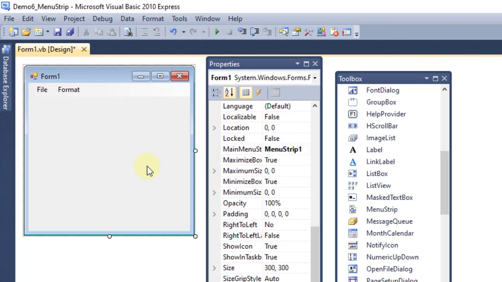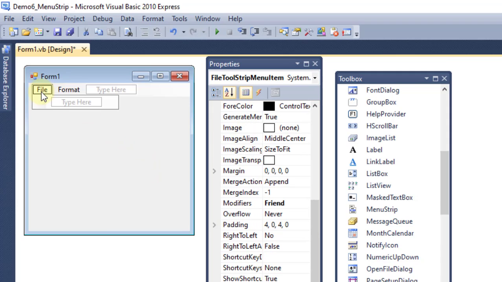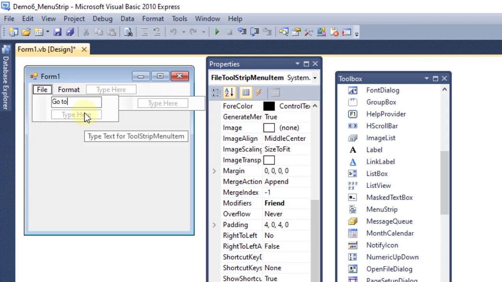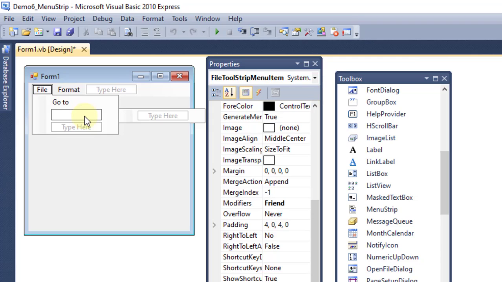Now we can also add item to that particular menu. So all we have to do is to click the file, let's say for example, and then type the item here that you want to add. Let's say for example go to, and then if you want to add another one, so just click this and then type, let's say, exit. And then once you are done adding item to each menu, click anywhere.